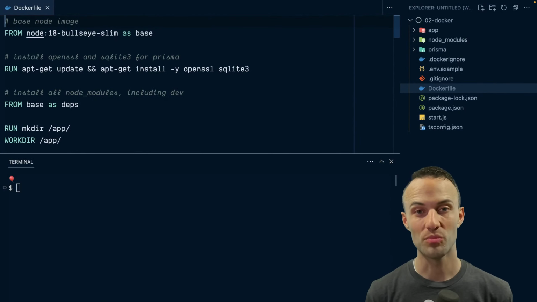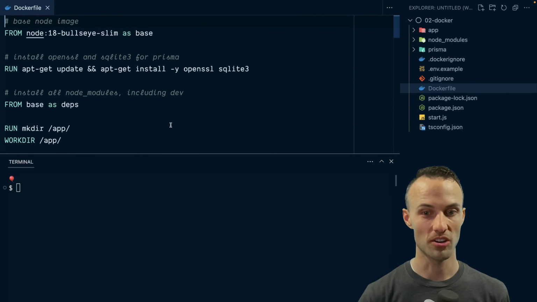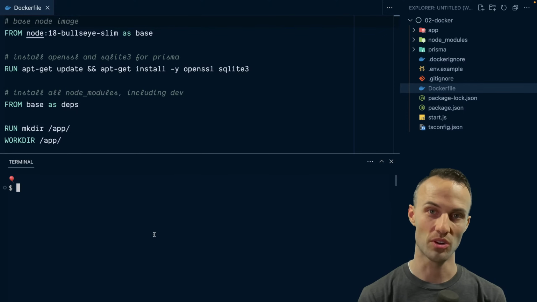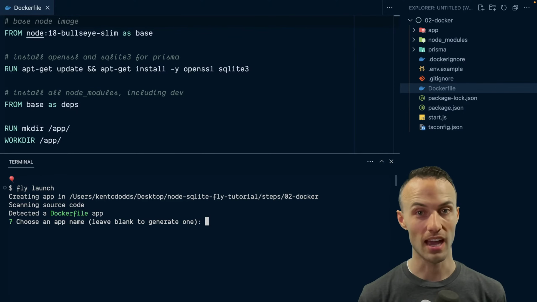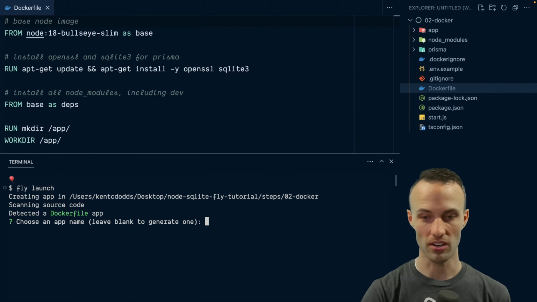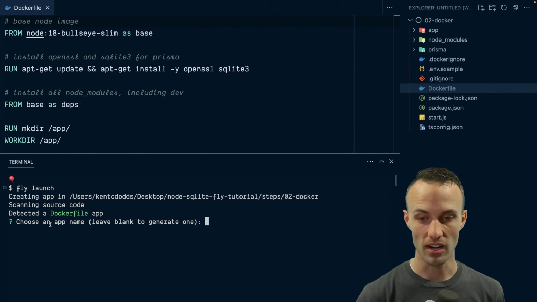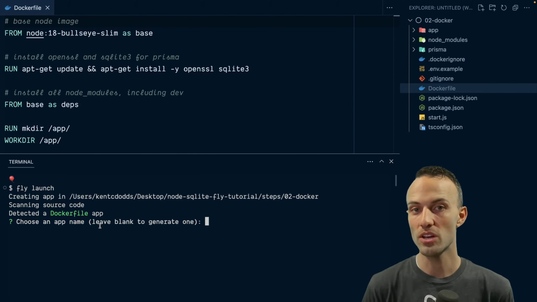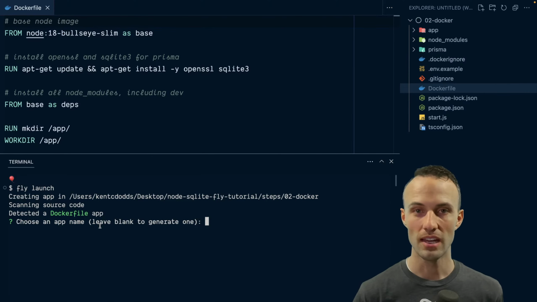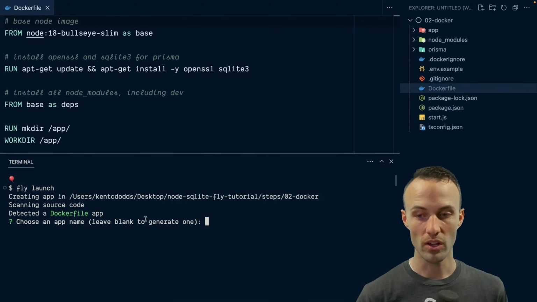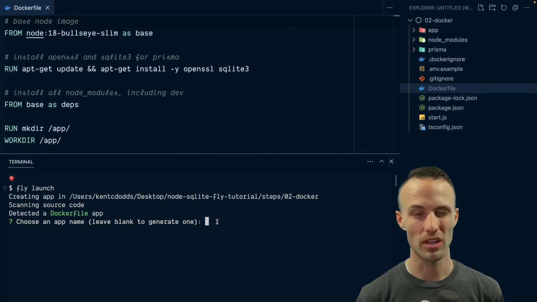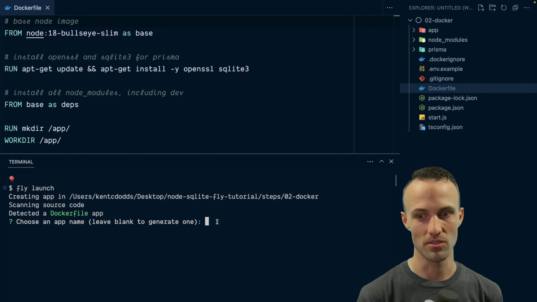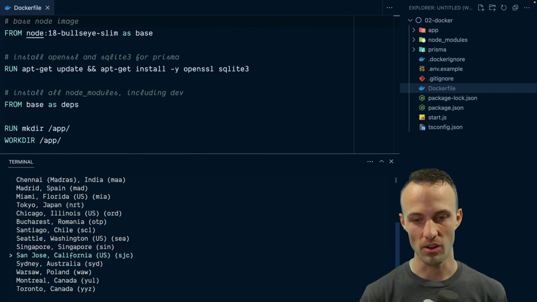With our Docker file in place, Fly knows how to deploy Docker really well. So all we have to do is run fly launch, and it's going to ask us a couple of questions. It sees that we've got a Docker file. That's great. It's going to ask us our app name. This needs to be globally unique across all of Fly. So feel free to guess something that you think might be unique if it's more descriptive for you, or you can leave it blank and it'll generate one that's not at all descriptive, but sometimes kind of fun. So we'll go ahead and let it generate one for us.